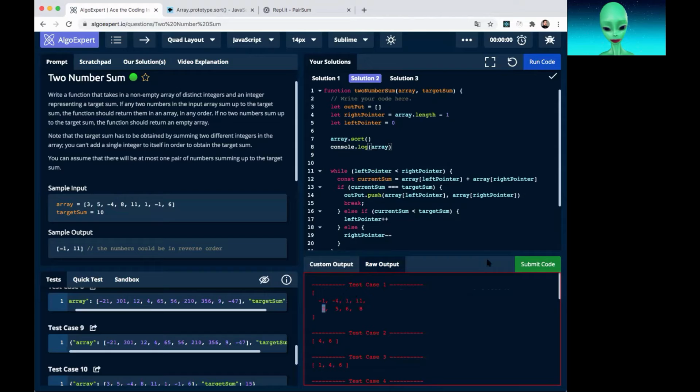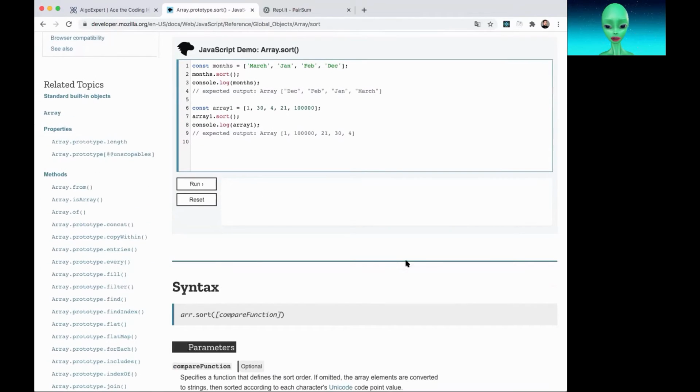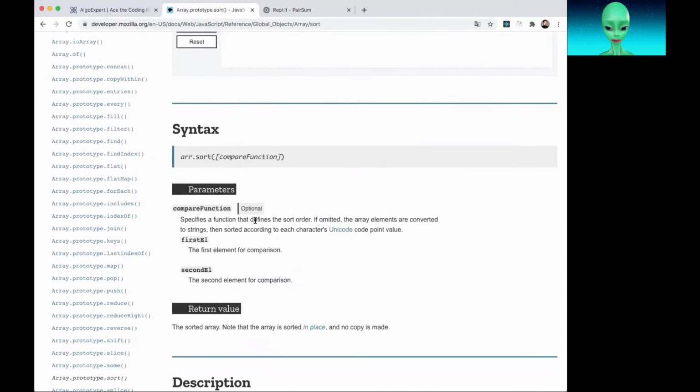Why is that? According to MDN, the sort method sorts the elements of an array in place and returns the sorted array. The default sort order is ascending, built upon converting the elements into strings, then comparing their sequences. So it's sorted by the string value of the elements. That makes sorting numbers inaccurate. We can actually solve this by using a comparative function, which is an optional parameter of the method.